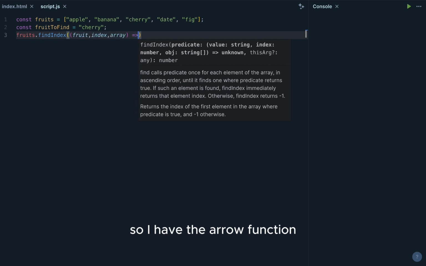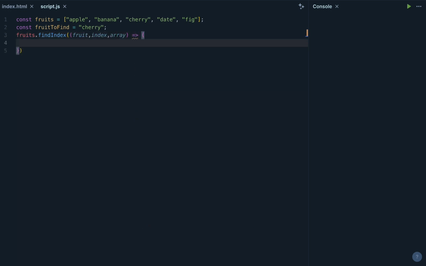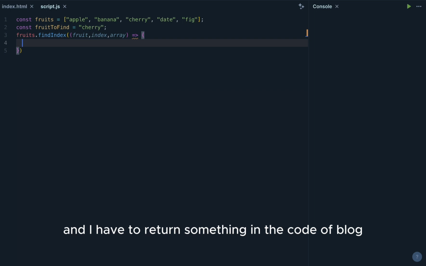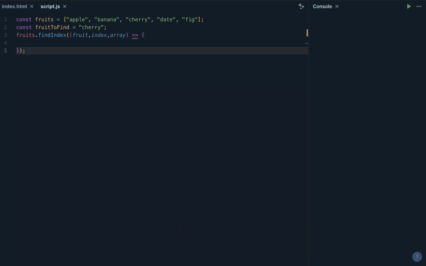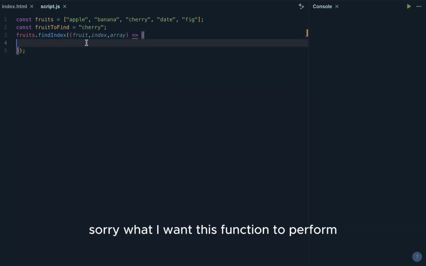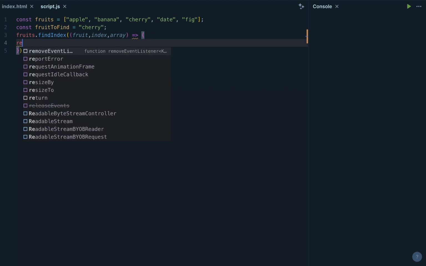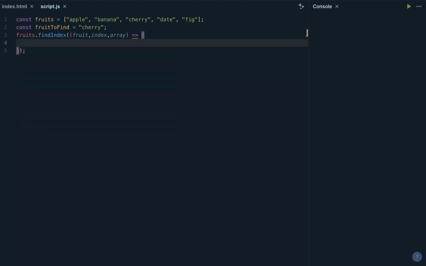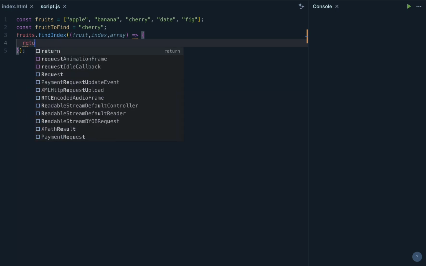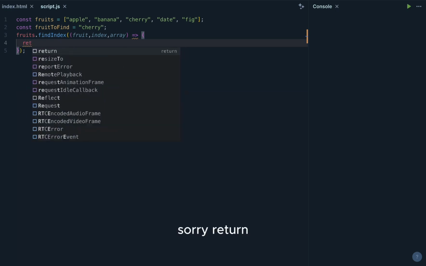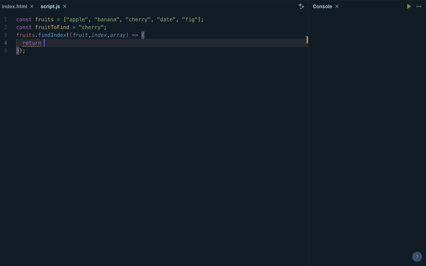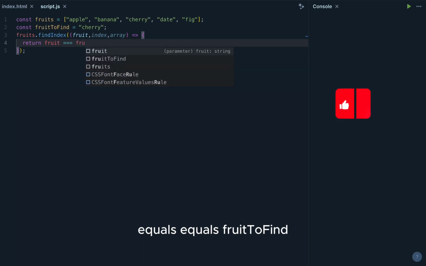So I have the arrow function, and I have to return something in this code block. What I want this function to perform is to return fruit equals fruit to find.